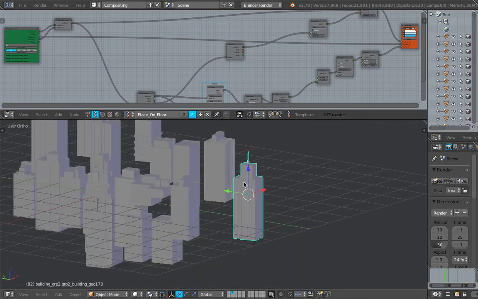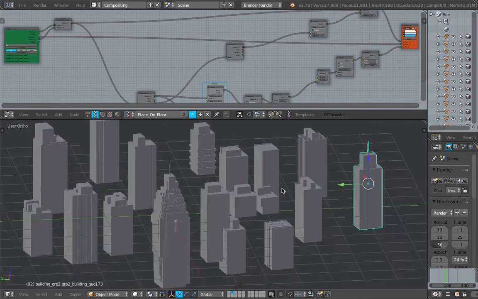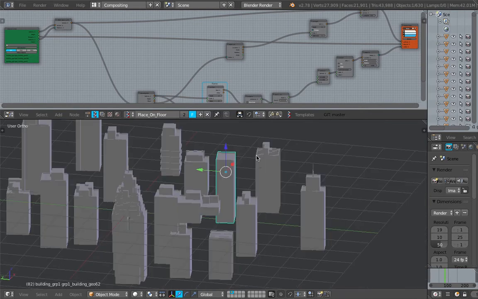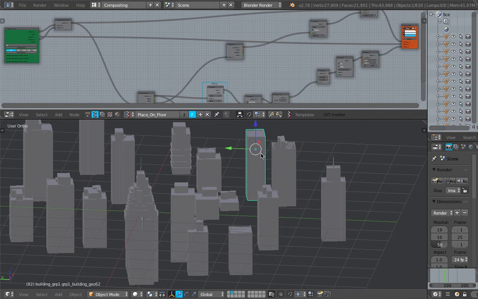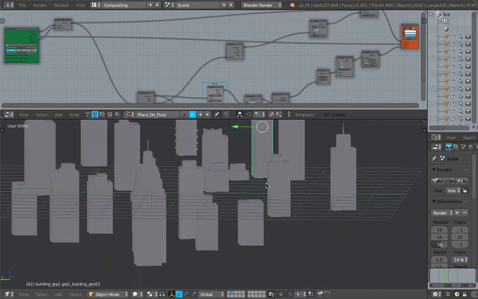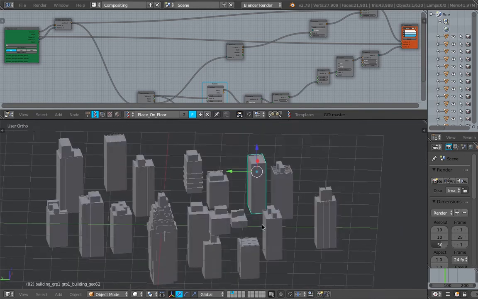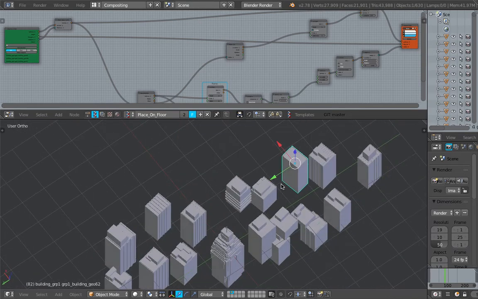You can use a Python script to actually do this. I can give you the link. There is a Python script that simply looks at an object and places it on the ground and zeroes out its transform. But I'll do it procedurally using Sverchok.